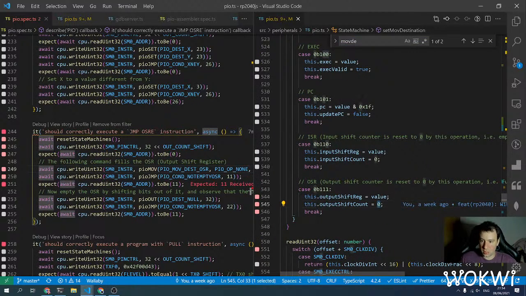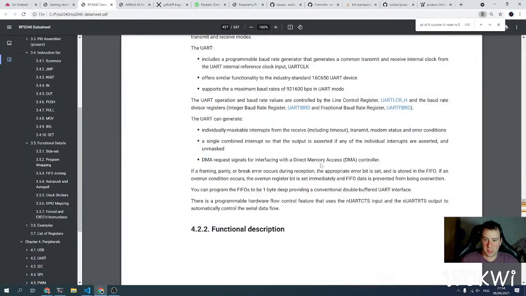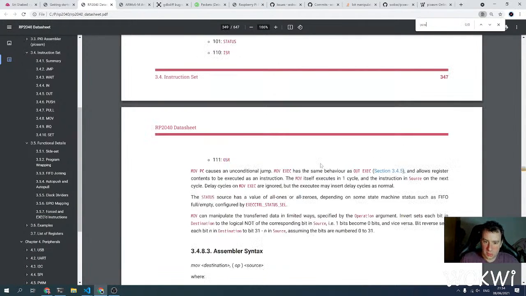I think it should, yeah, it should reset it to 32. No, or maybe empty. It should be 32. Like it's full. So let's see. I think there is. This is from the datasheet, so maybe the meaning is, yeah. So I guess, let's see, OSRE.